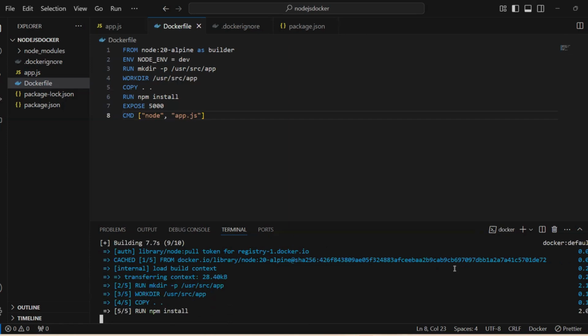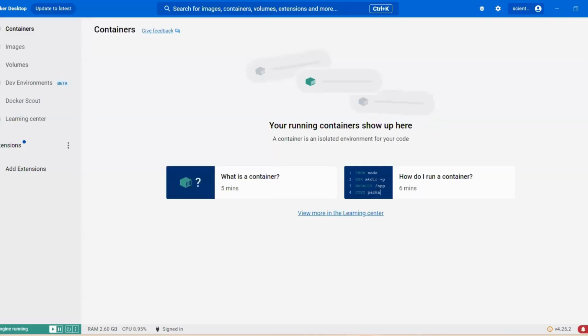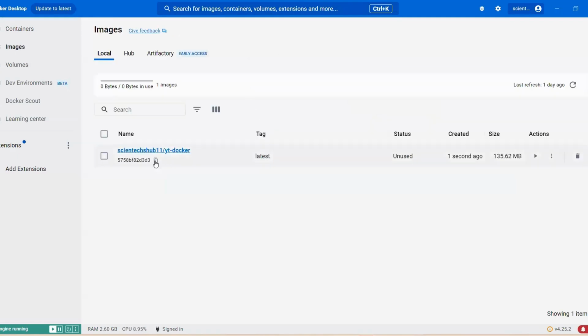You see, it is just executing line by line code. What we have right over here is already written. Okay, I think our image creation is successful. Now let's go inside Docker and check the image. Yeah, you see, our image creation is successful.